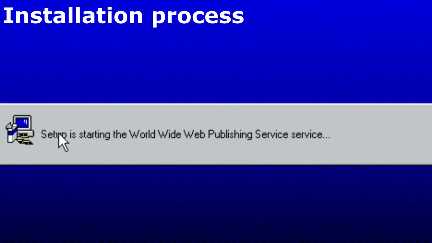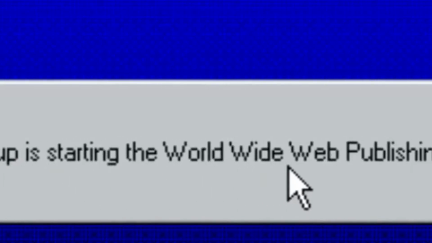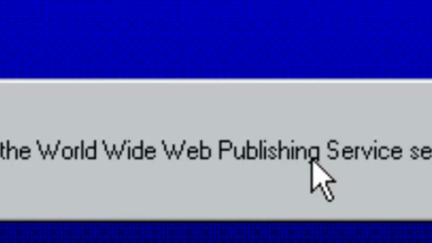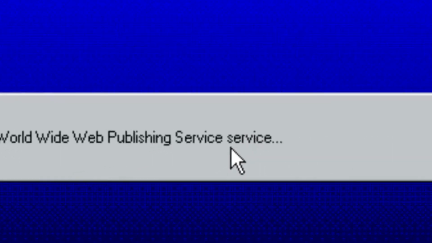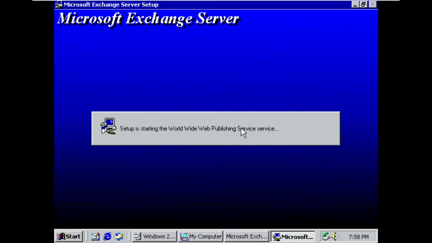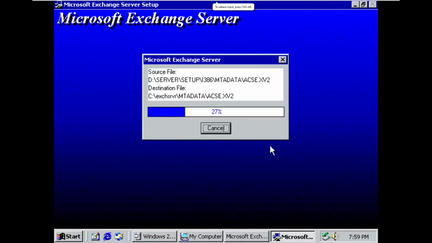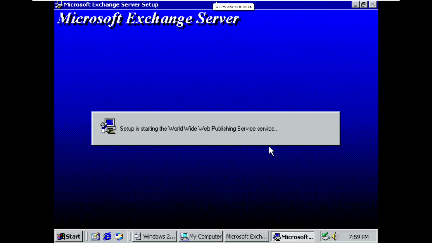Service. What? Setup is starting the World Wide Web publishing service. What? This is definitely a mistake. There's like 2 services here. Microsoft, what are you doing? Anyway, you fix. Oh, it's not fixed. Why is this a thing?